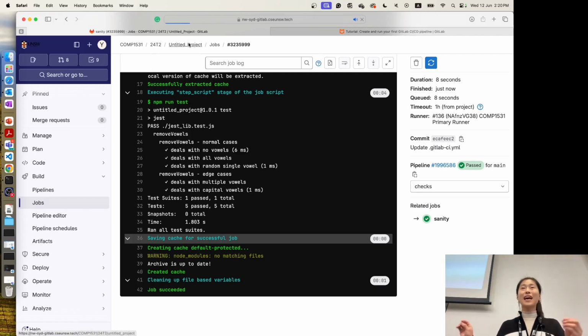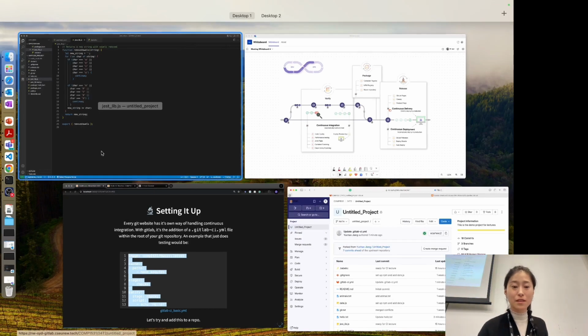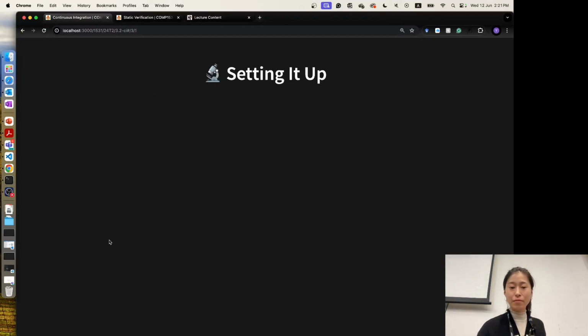Okay, so what is happening here? After this demo, you had a brief idea about continuous integration running in GitLab, but what is actually happening behind the scenes, behind the stage? Let's go back to some theory.